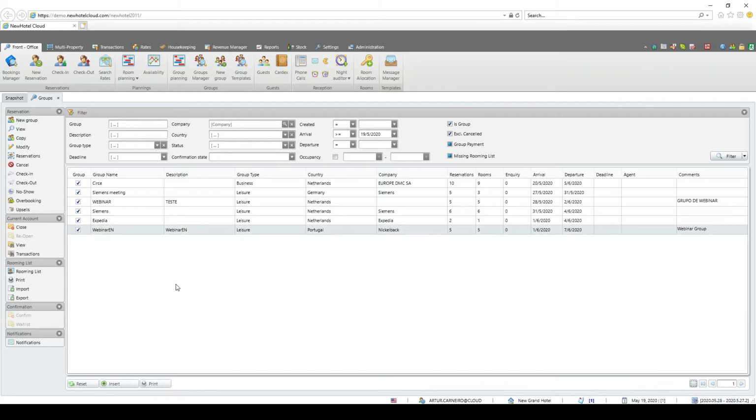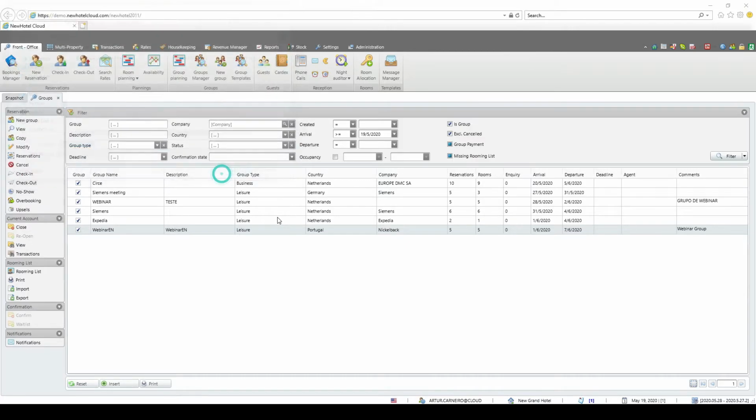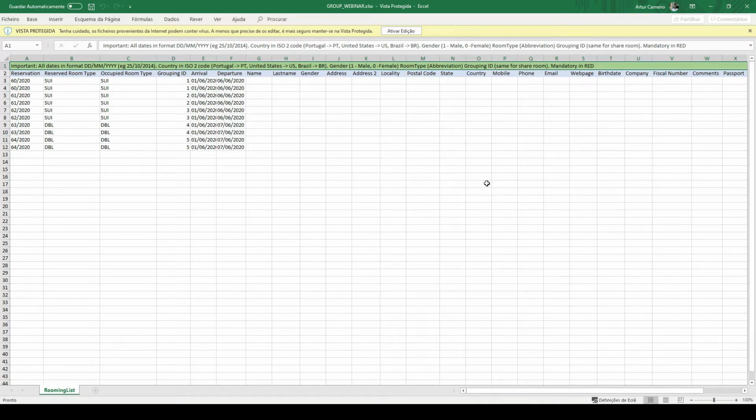select a group. We will use the group I created, and the first option is to export here under rooming list. This will create an Excel file that allows me to send to the group responsible or to a tour operator that they can fill with the guest name and other details. Let's do that. We give a name to this template, we save it, and it will create a file like this.